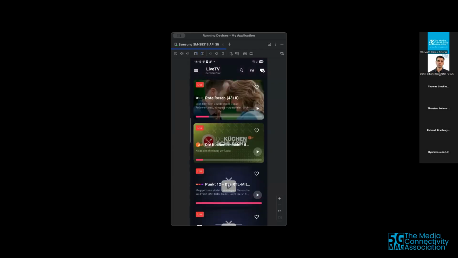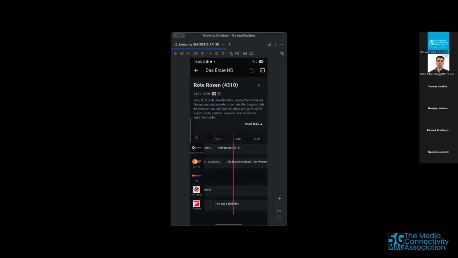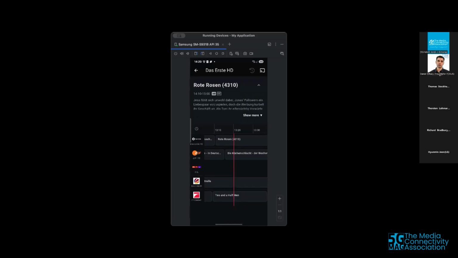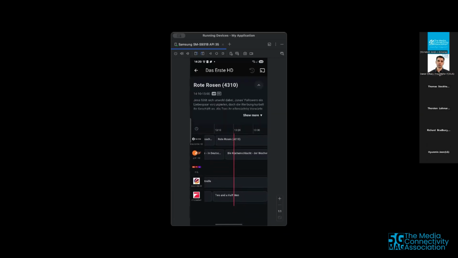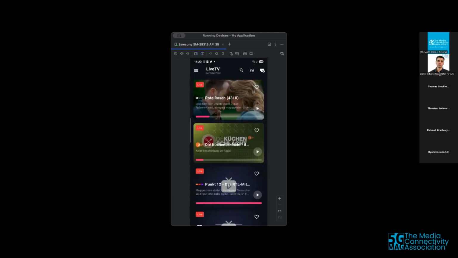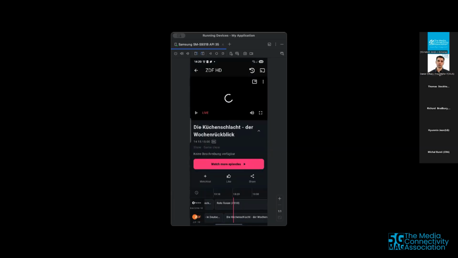If I tap the first channel, it will play the content. It will have program information, so I can extend to see more synopsis, and I can minimize it so that I can see more of the EPG. I'm currently in the UK, and I'm using a VPN set to Germany, so it could take a bit to play the content. Yeah, it takes time.